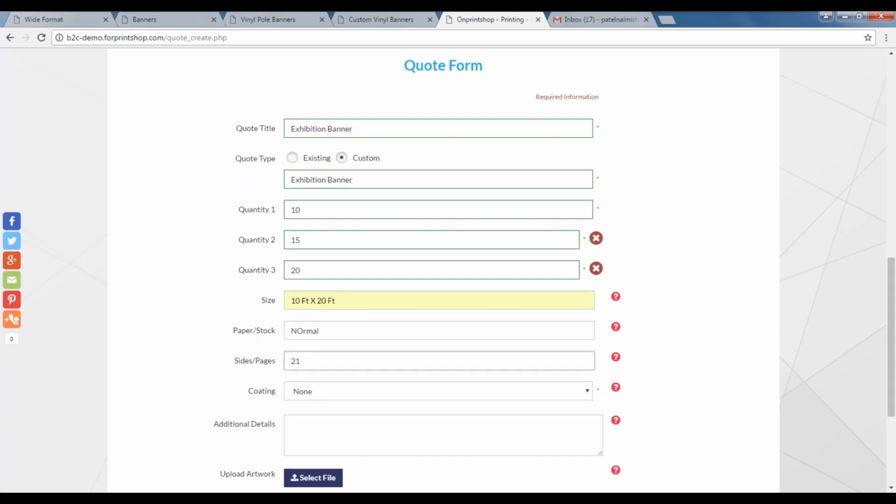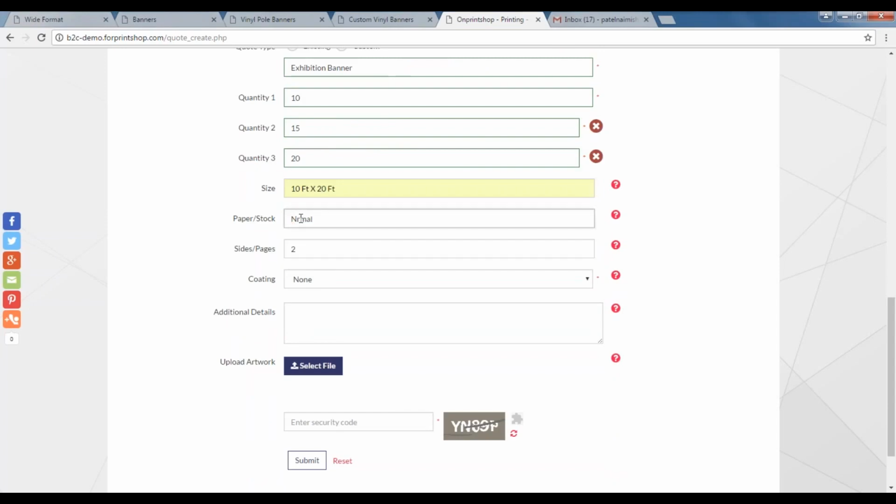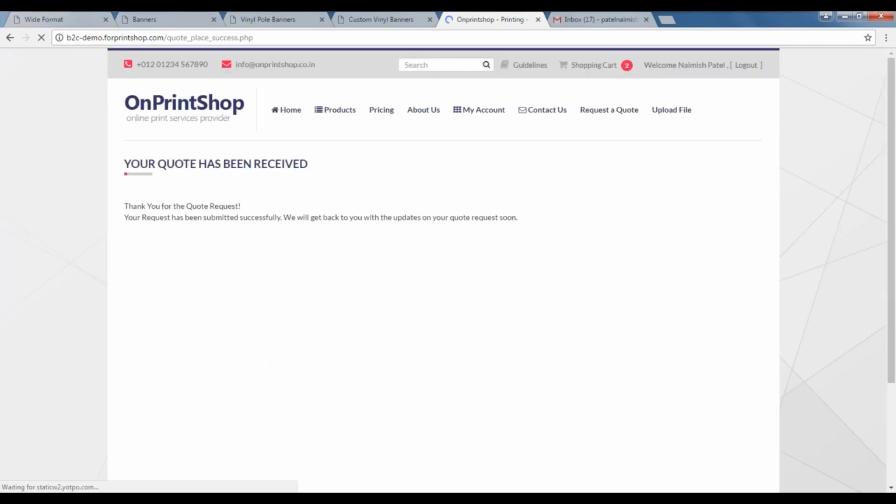So these are the various options available for the customers to request a quote or to get an instant estimate from the online catalog. So here I have a request a quote form. Here I'm able to submit the quotation. This quotation will be sent to you, and you can submit the response to the customer.